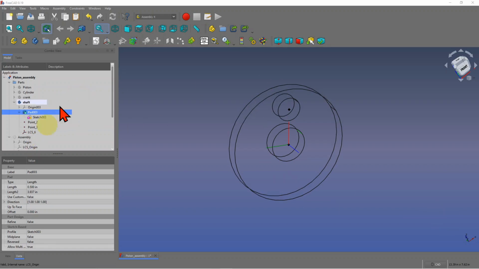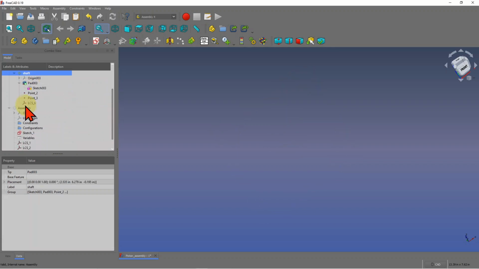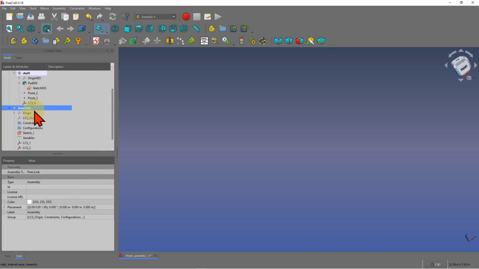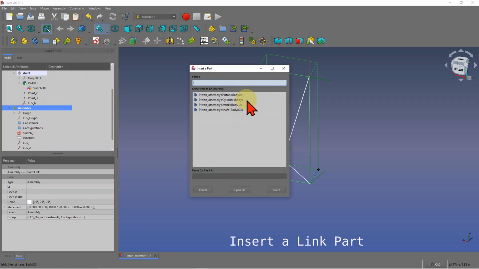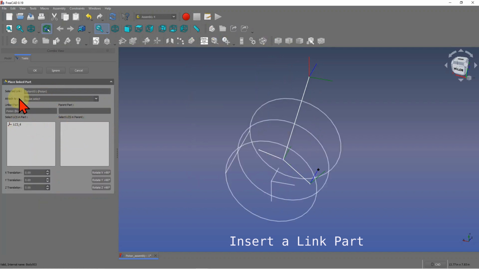Now let's bring these parts into our assembly. So I'm going to hide this guy and make this guy active. Now in order to bring them in, I need to use the insert link part button. The first one I will bring is the piston. Pick on that and say insert.